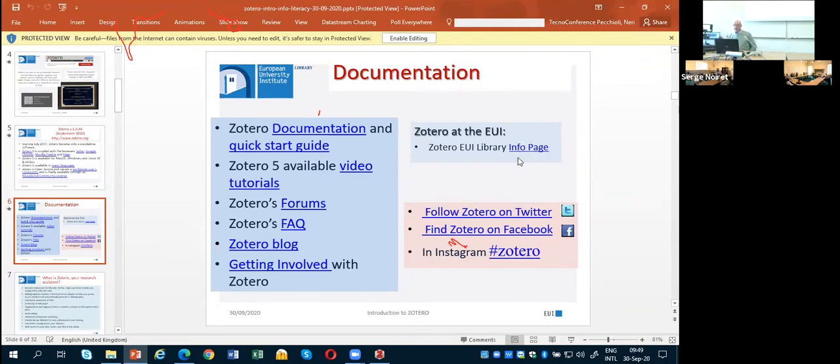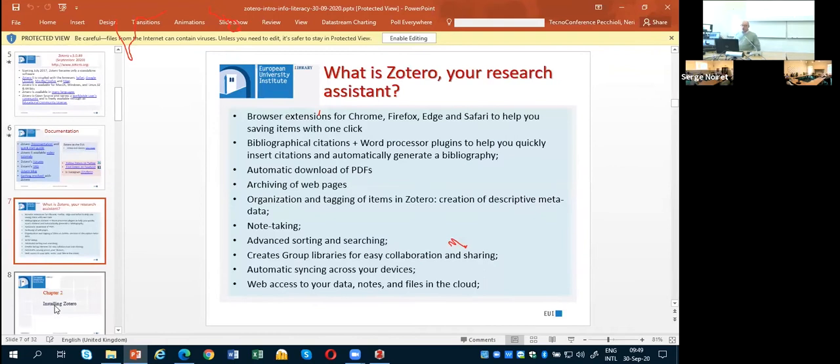At the UI, we have an info page about Zotero in the library webpage, but what we will see later on. So, what is Zotero, your research assistant? These are the main functions, the main things you can do with the program.